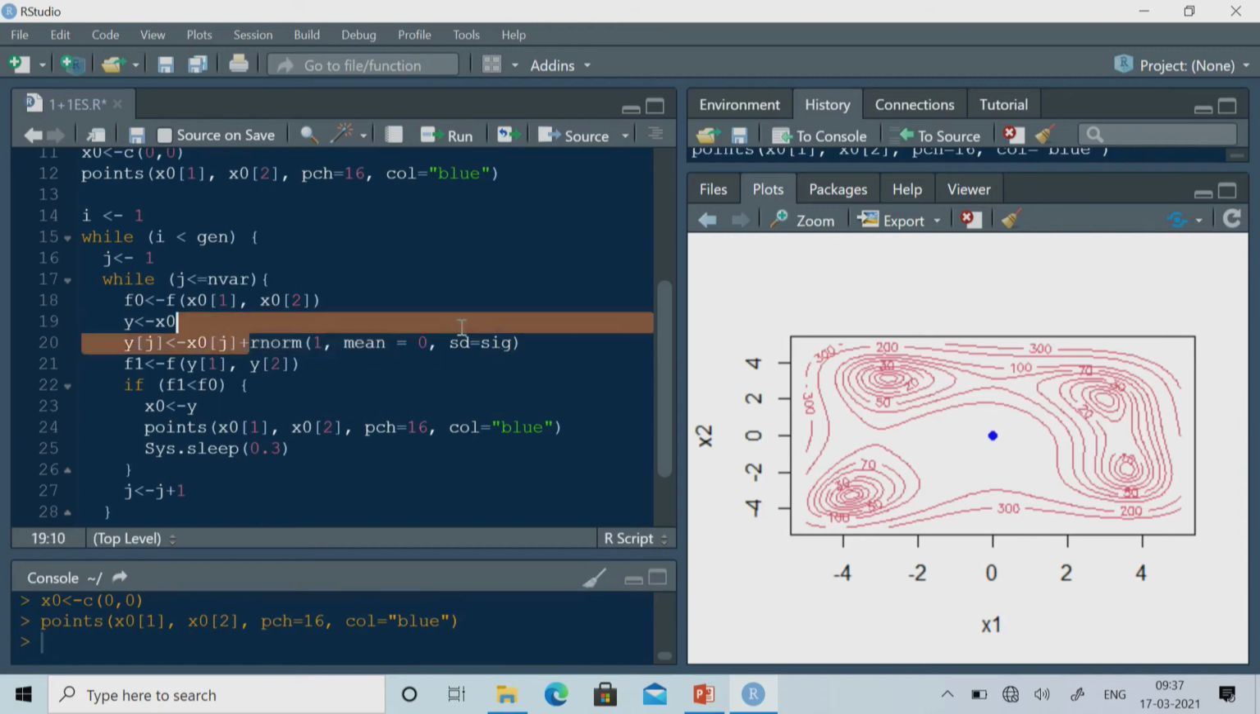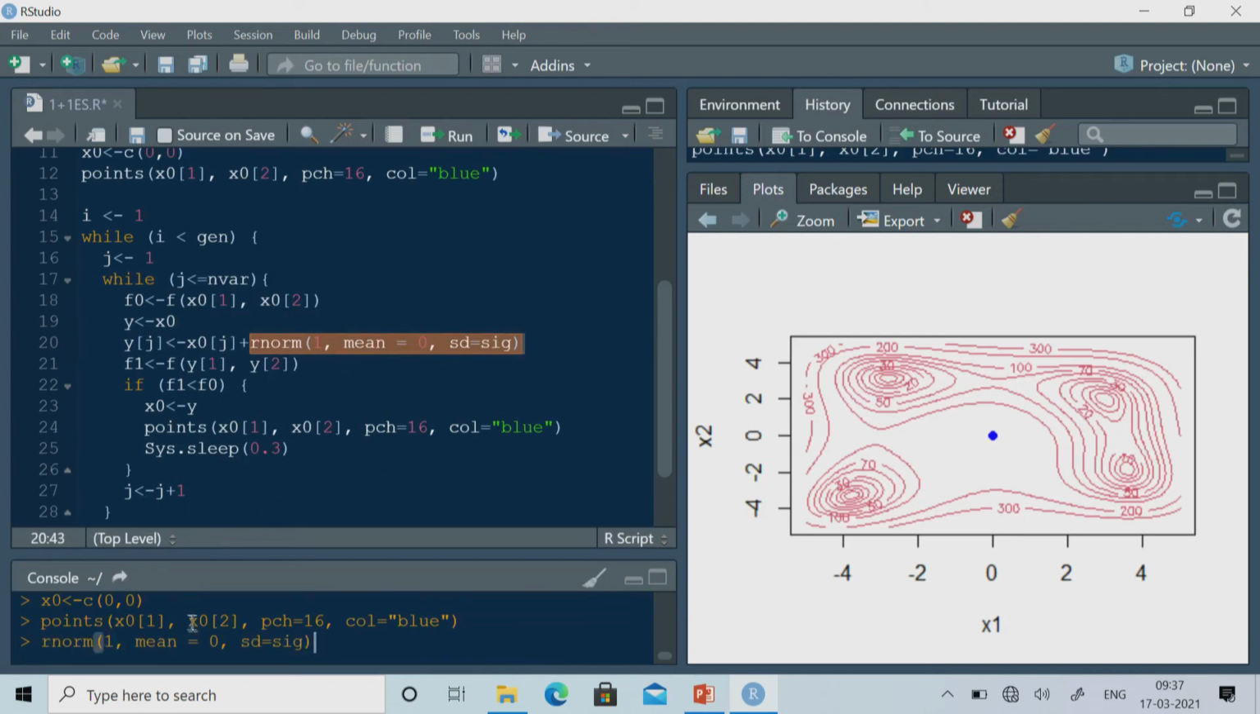So, this part will create a random number. I can show you this one. Suppose in this case I have used sigma equal to 1. You can see that it will create a random number with mean 0 and standard deviation 1, and this 1 that I have written here means it will create only one random number. Suppose if I write 2, it will create 2 random numbers, but in this case I would like to create only one random number. So, therefore, I have written 1. Now I am getting a new solution, that is y.